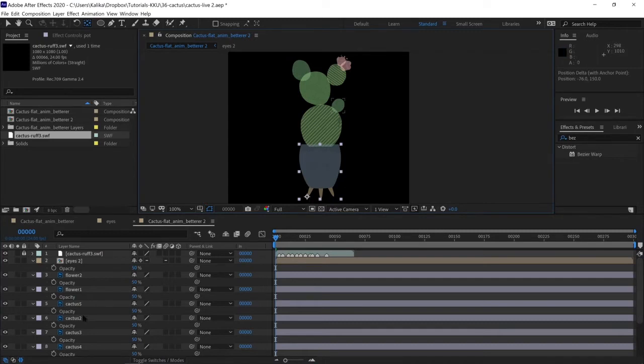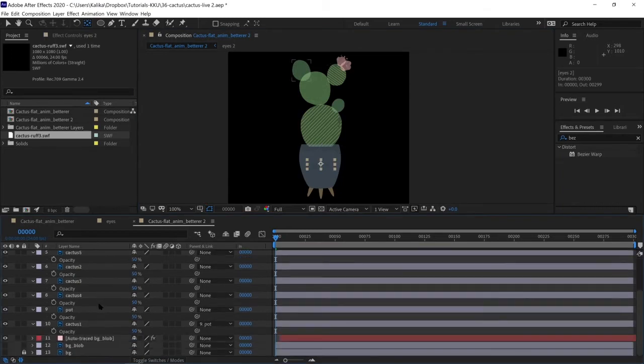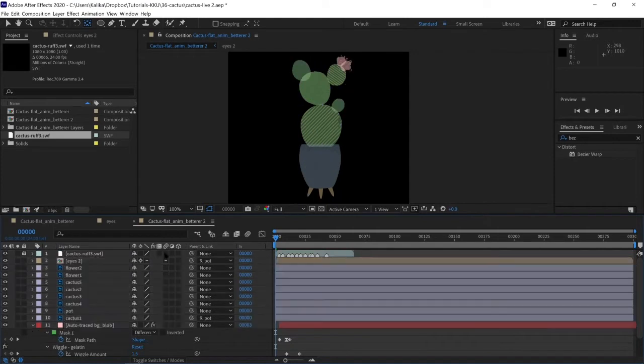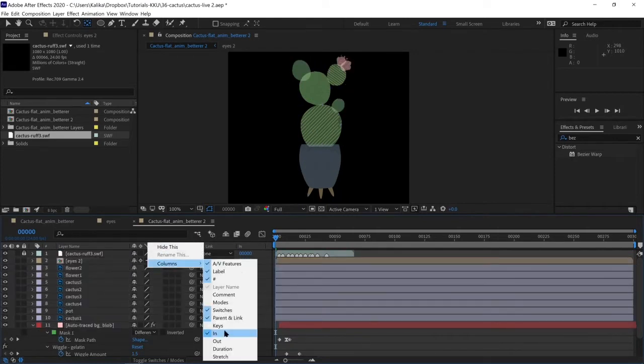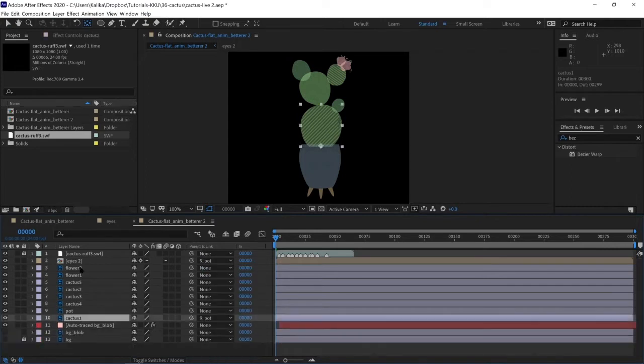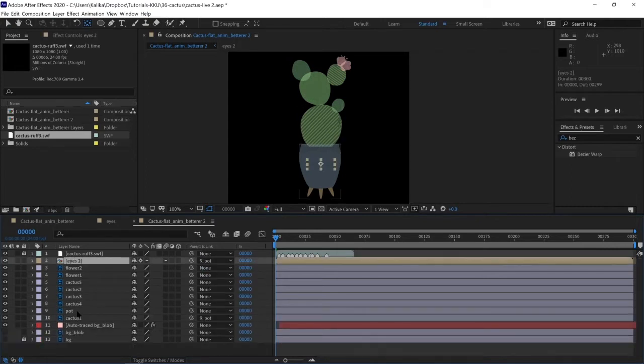Okay, and let's now set up some parenting relationships. So I want the eyes and Cactus 1 to be connected to the pot. Okay, now if you aren't seeing this parent and link column, you can bring it up by just right-clicking, going to columns and choosing parent and link, right? So Cactus 1 and the eyes are now parented to the pot.